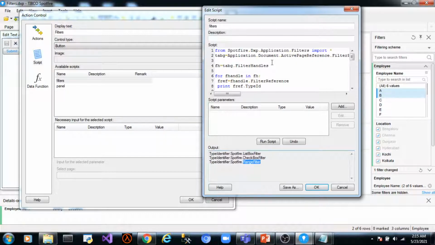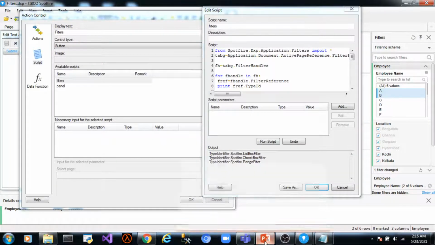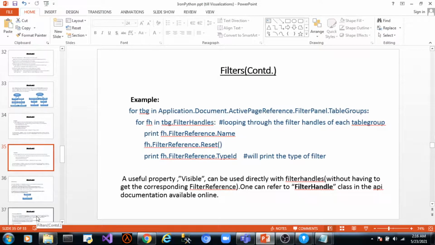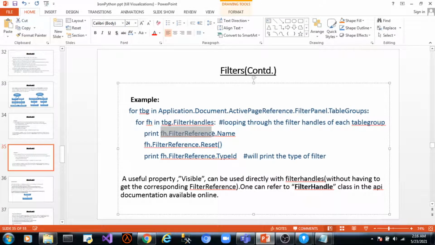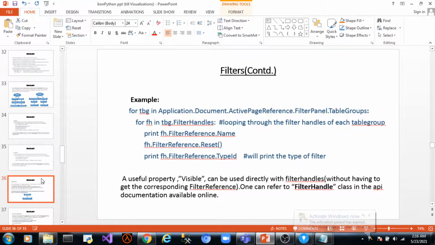Okay. In fact, you can switch between filter types. You can change a filter from one type to another type. You can do these operations. We will see that later. Okay, so this is how you access a filter. This is what has been written here, which I showed you. If you wish to reset a filter, you can use the reset function with the reference of the filter you grabbed using this filter handle dot filter reference command.